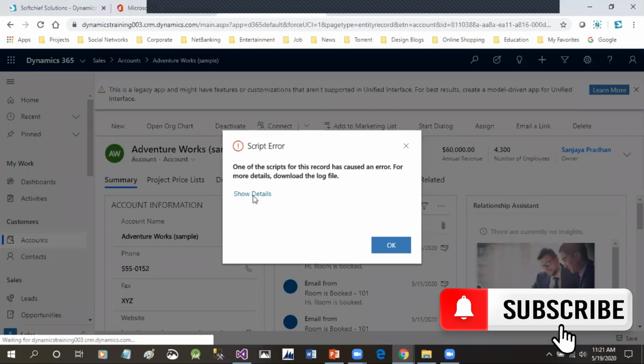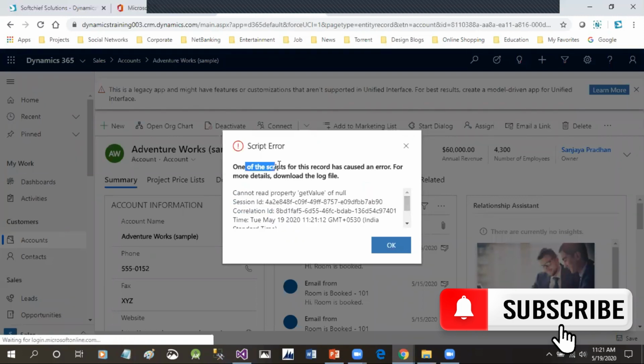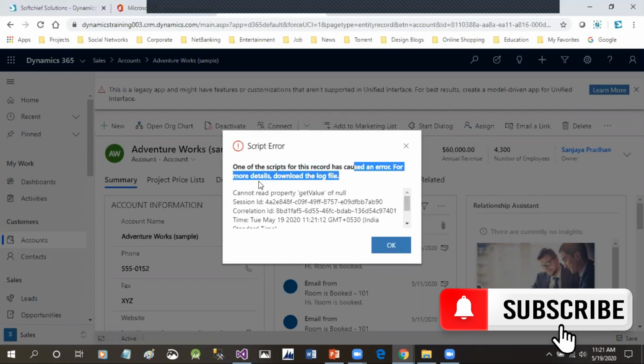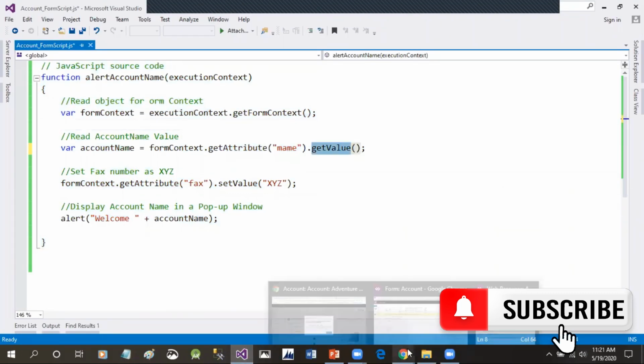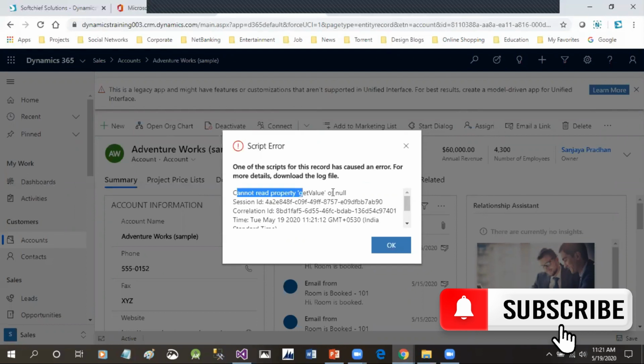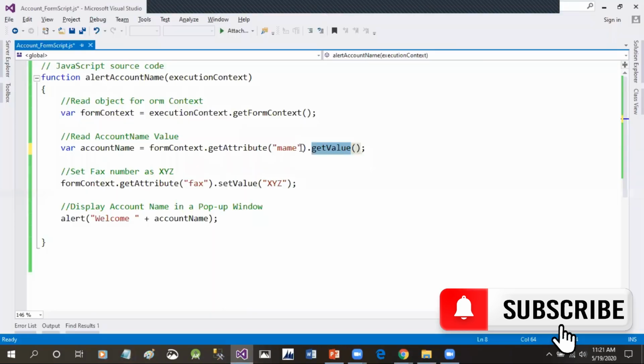If it does not throw an error immediately, it will show an error at a later stage. You can see here: one of the scripts for this record has caused an error. For more details, download the log file. In the log file, you can see it is saying cannot read property getValue. Because the line has the syntax getValue, it throws a generic message: cannot read property getValue of null. That means this code snippet returns null, and it cannot use the getValue method on a null value.